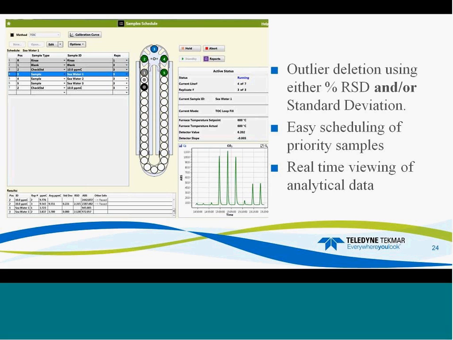This is what the sample schedule will look like. This is also what the calibration schedule will look like, only it's calibration. It's really easy software. There's not too much there. Here you see your answers, your blanks, your check standards, and your samples. You can add priority samples just by doing a right click, or delete something if you need to do that as well.